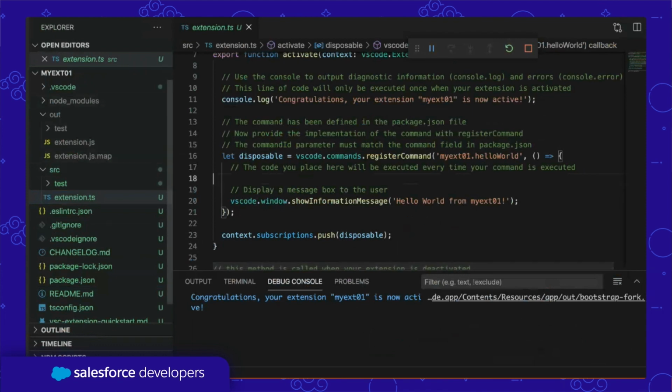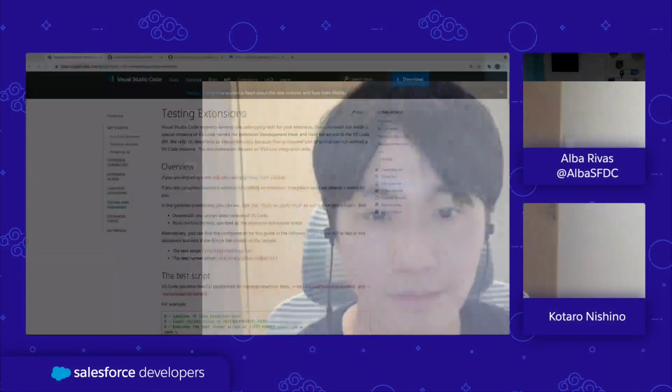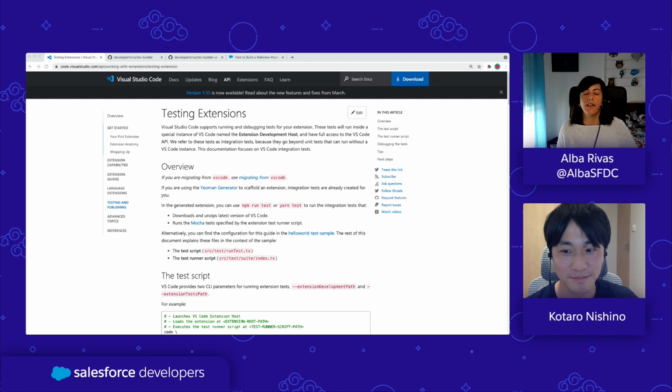Great. So, Kotaro, if you don't mind, we're going to switch to me again, and I'm going to continue explaining the details of the architecture of the extension that we built. Yes, let's go with that.